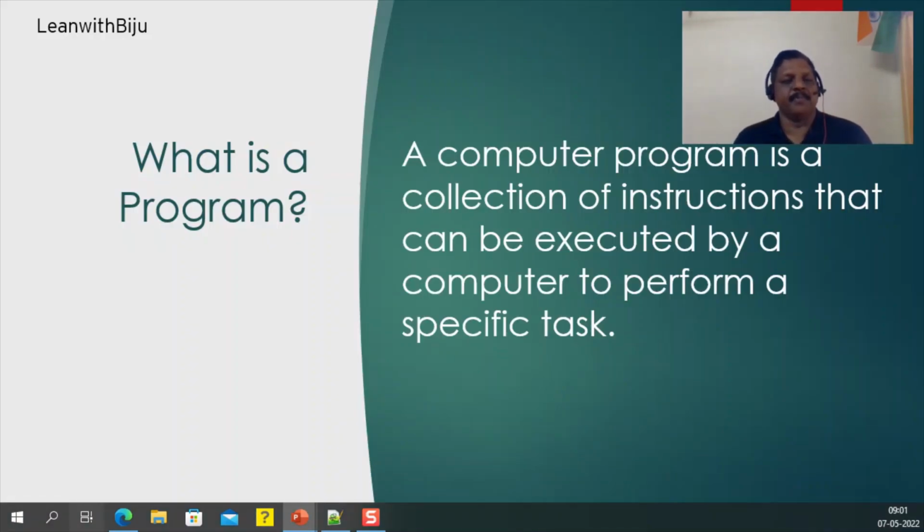Let's start with what is a program. I'm sure you are here because you are interested to write some programs. You are interested to become a programmer. You might be dreaming to become some software engineer. The first thing we should understand is what is a program. A computer program is a collection of instructions that can be executed by a computer to perform a specific task.